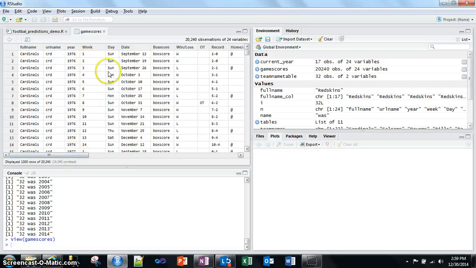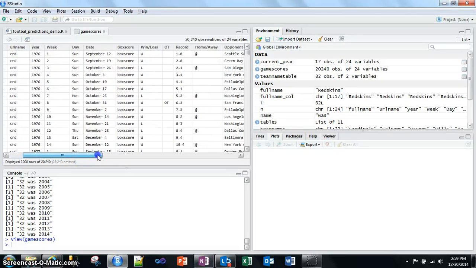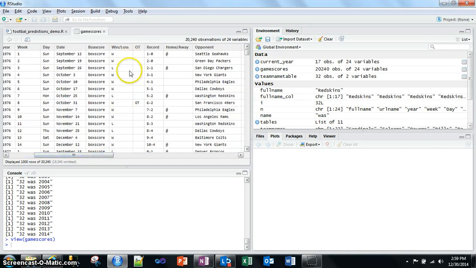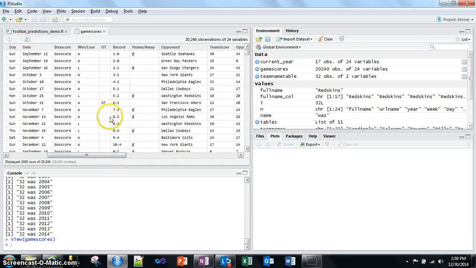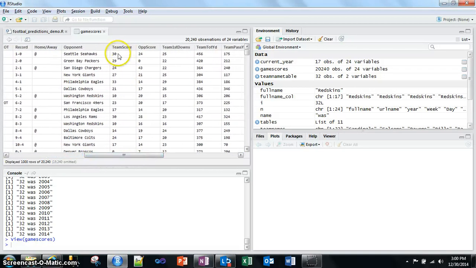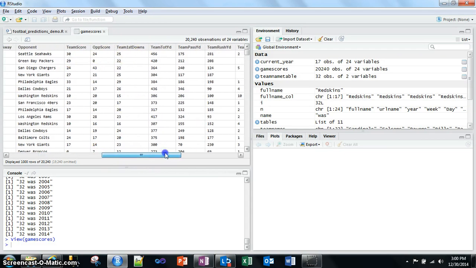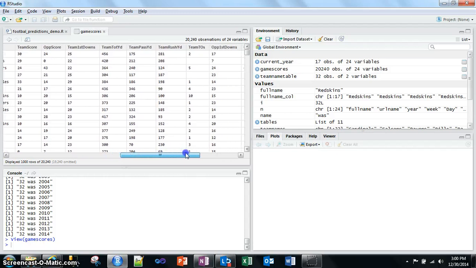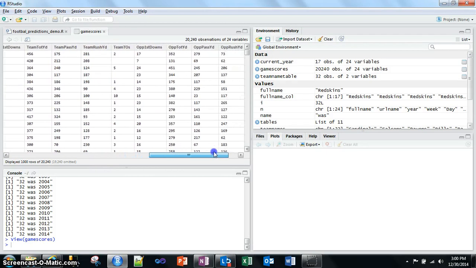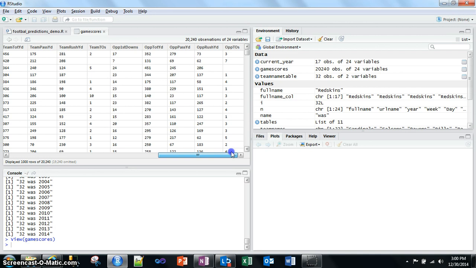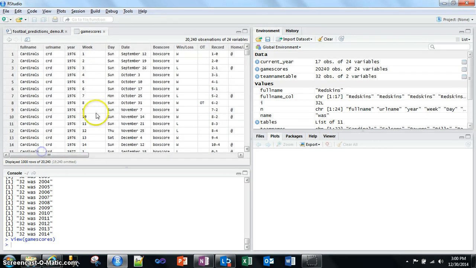row is from, which week, day, date, box score (just a throwaway column), whether they won or lost, whether they went to overtime, the record for that game, home or away, who they were playing, and then their score, their opponent's score, first downs, total yards, passing yards, rushing yards, turnovers, and then the opponent's data. I got this for all of the teams for each year since 1976, and you can see that there are 20,240 observations.